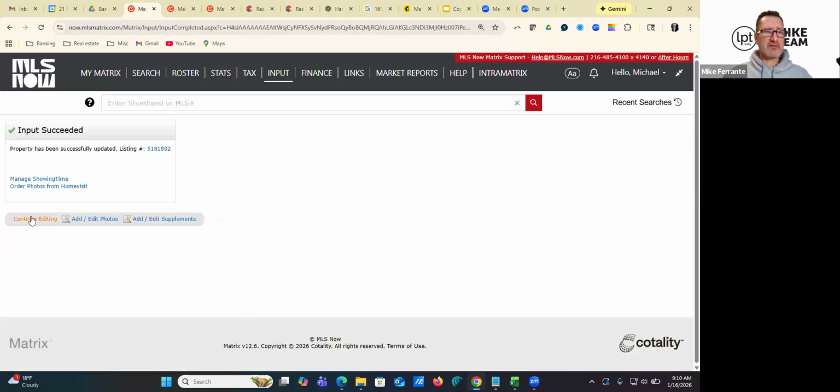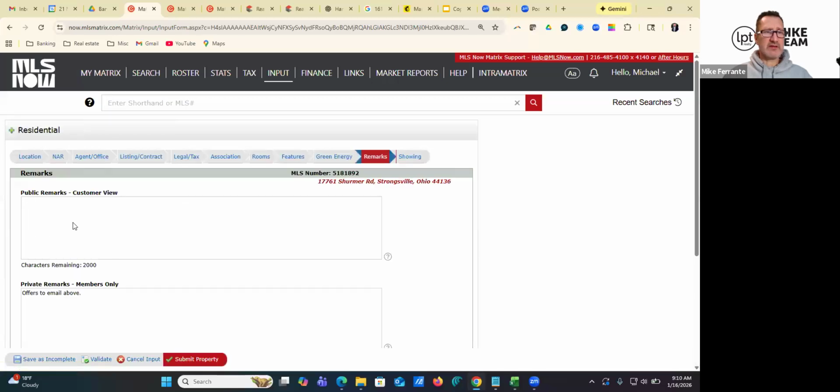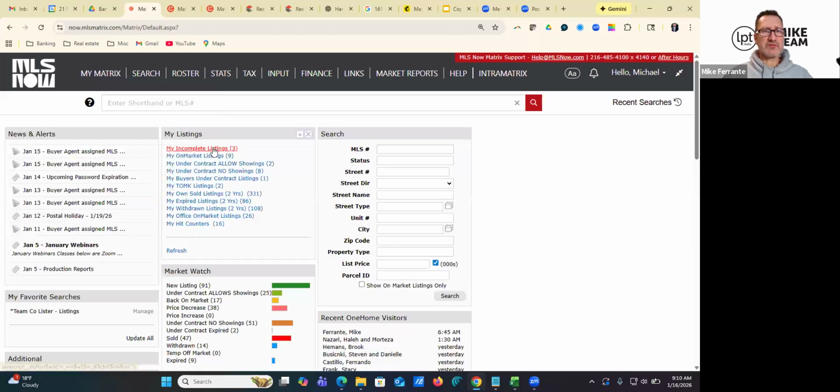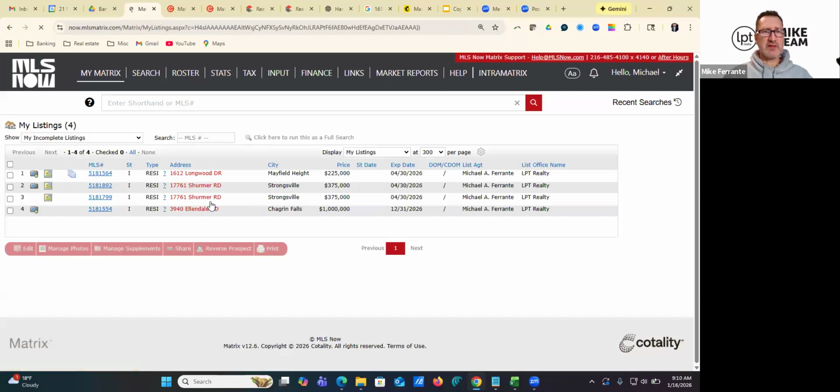And again, I've not made this active yet, so it's still incomplete. Save as incomplete, and I'll show you where it shows as incomplete. Incomplete listings, there it is right there. I actually started this and then got rid of it. So I'll show you how to delete the one that I started.